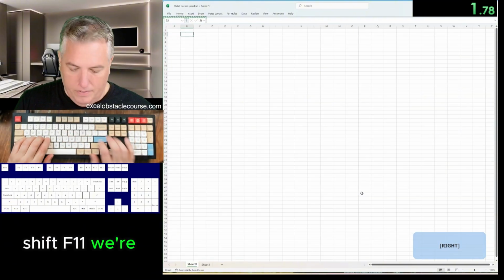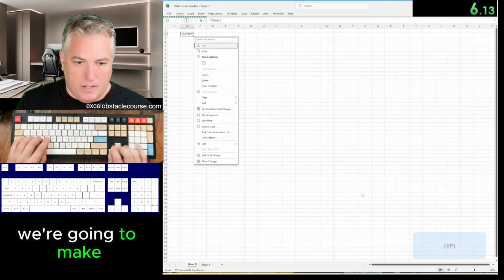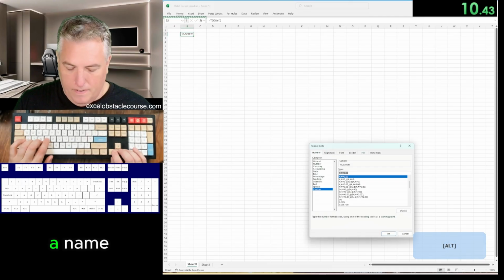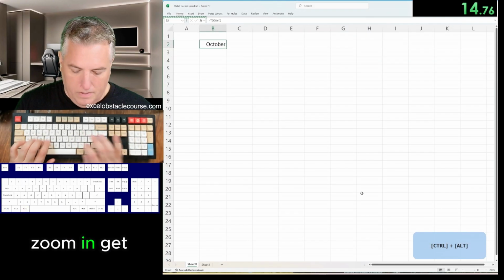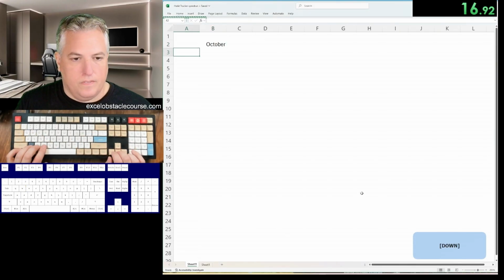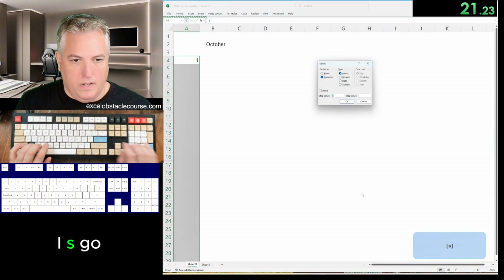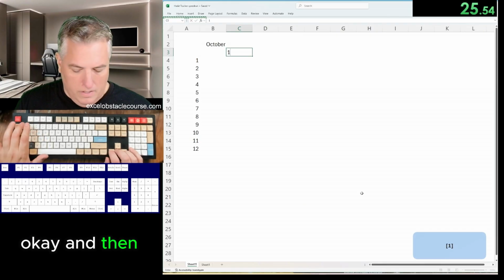Shift F11. We're going to type today. We're going to make that a name. All M's. Okay. Zoom in. Get rid of grid lines. Go down here. Alt HFIS. Go over to 12. 12. Okay. And then 1.